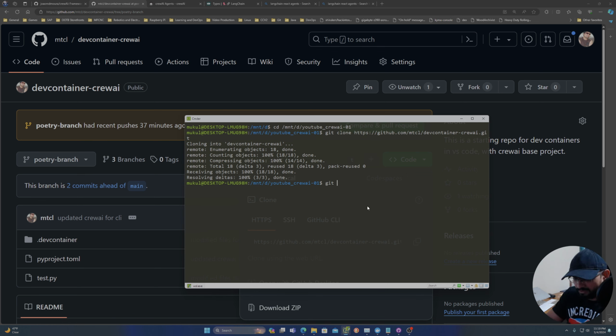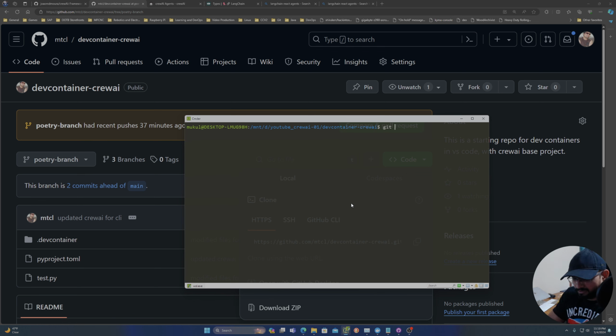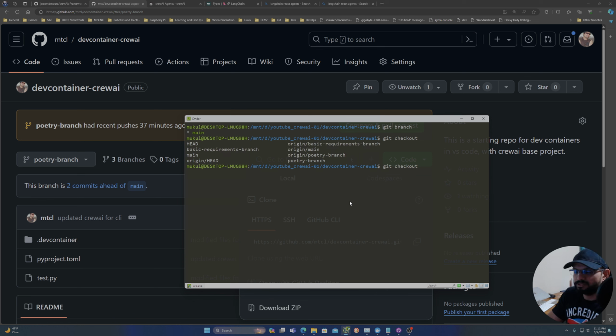So now if you do git branch, you will see that you are on the main branch, but you don't want to be on the main branch. You want to be on the poetry branch, right? So we'll do git checkout, and what are the two options over here? Poetry branch, right? And now we are on the poetry branch.